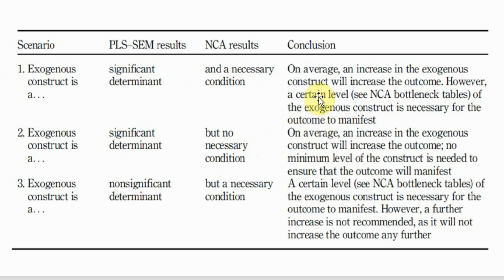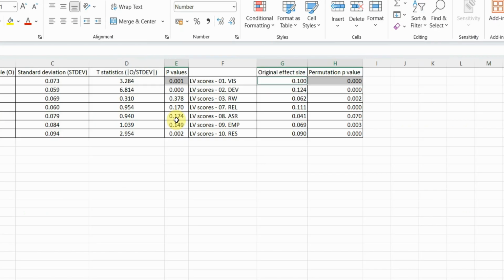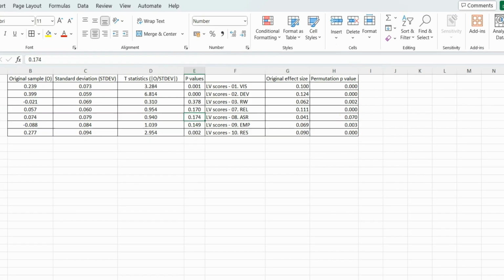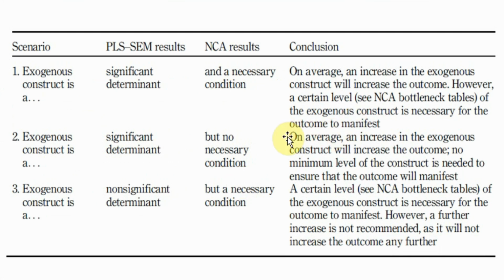Now, what happens if your predictor is significant, but it is not a necessary condition? Look at this. In this case, we do not have that. But what if that happens to you? This means that an increase in the exogenous construct will increase the outcome. However, no minimum level of the construct is needed to ensure the outcome because it is not a necessary condition. So there could be other scenarios as well.